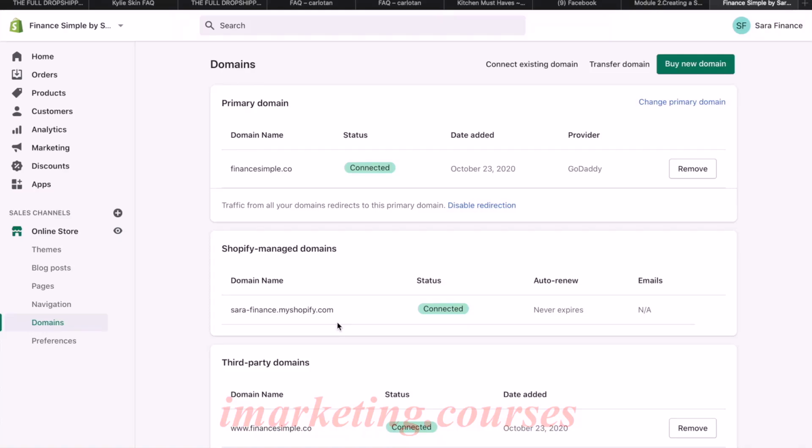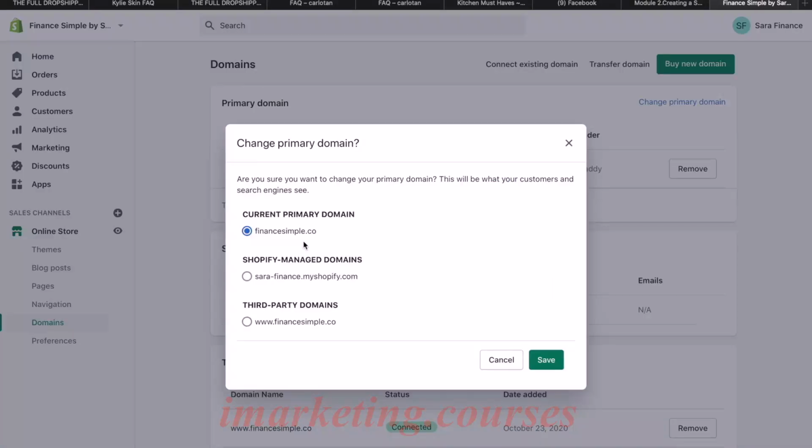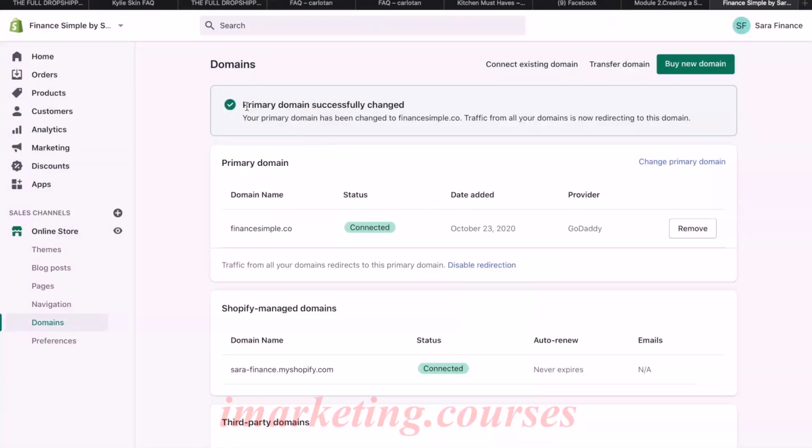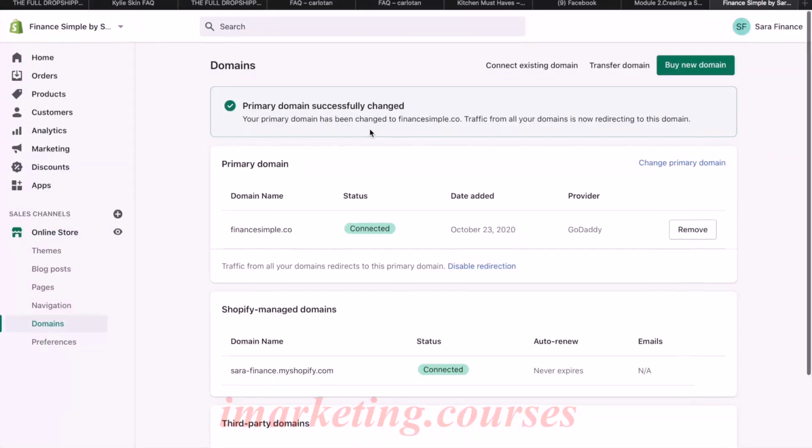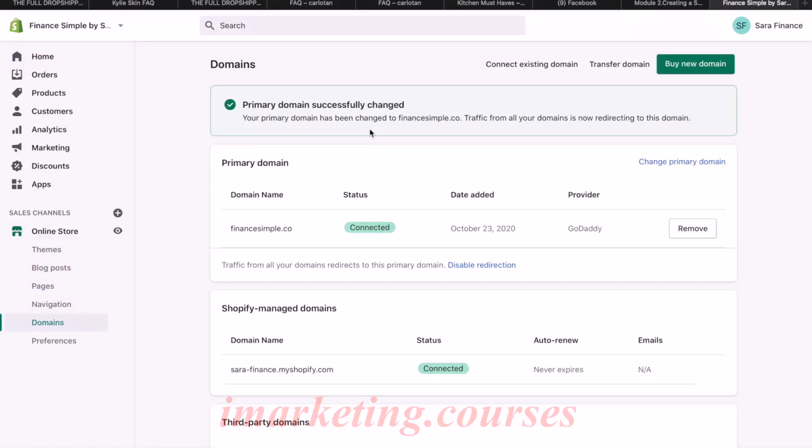So all you want to do here is click on change primary domain name. Once you click that, you just want to make sure that the blue circle is on the one that you just bought. For example, this one right here was the old one, and I don't want this one anymore. I just bought this, so I'm going to set it to this one. Set it to the new one, click save, and then it should say your primary domain successfully changed. Basically, you're going to have to give it about 24 hours, or maybe even 2 to 4 hours, depending on how long it takes for it to 100% show.